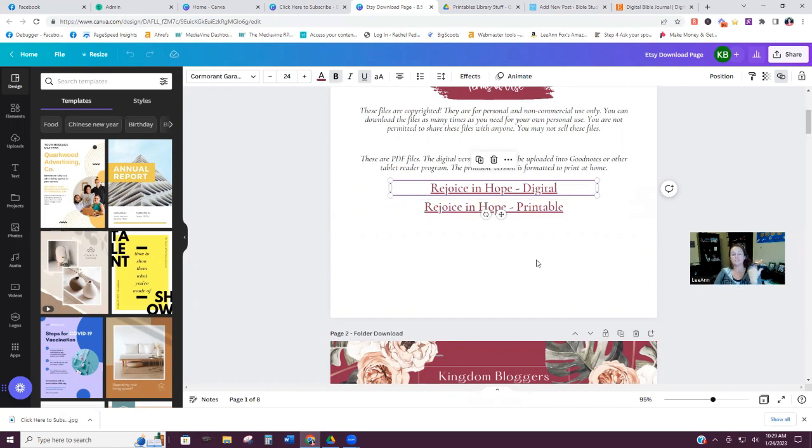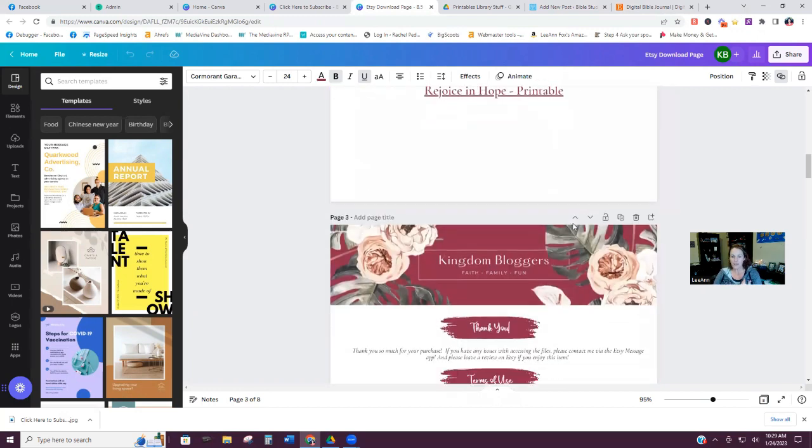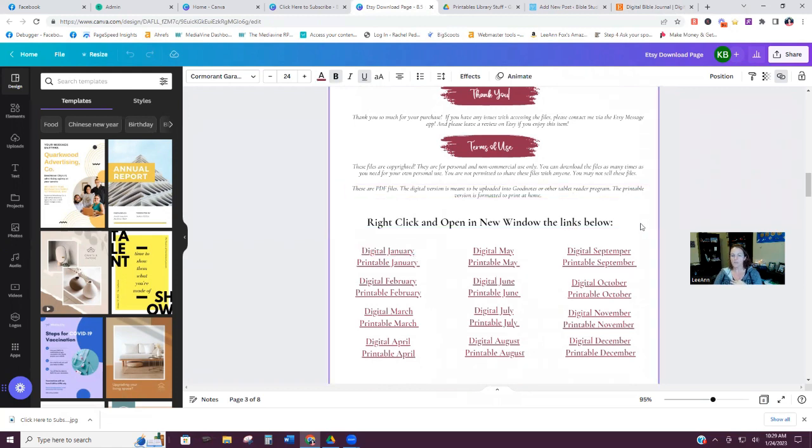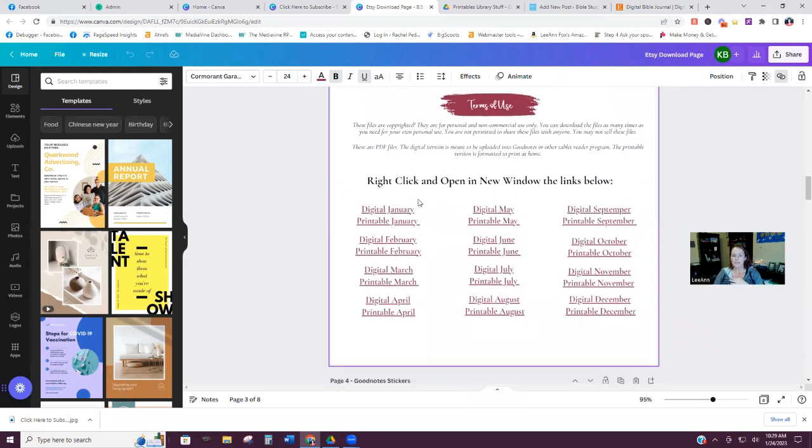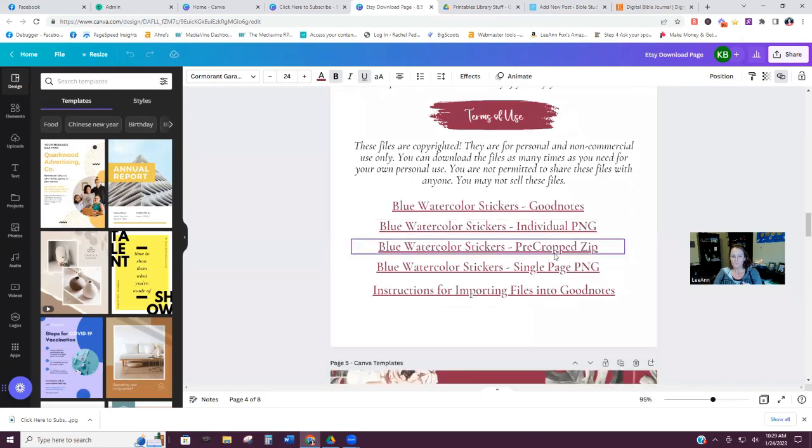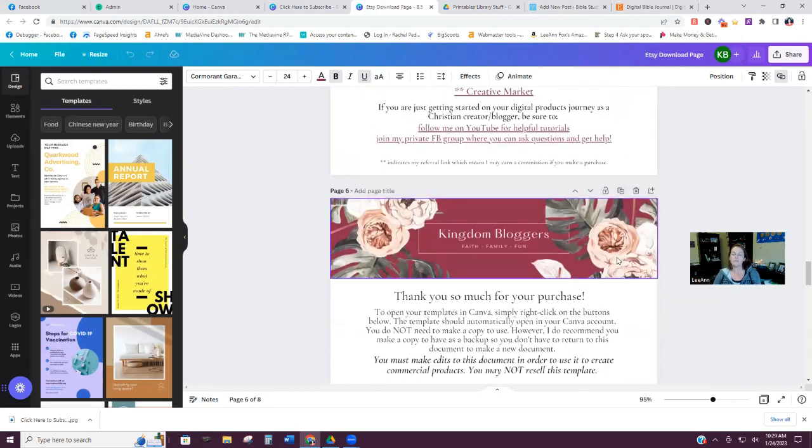Now I have 2 versions. There's a digital and a regular printable, which has fewer pages, and so it's the link to both of them. You can see some of my other ones here. This was my 12-month reading plan, and there's a link to access each one individually. Now I could put them all in a single folder and then just give them access to the folder. I just chose to do it this way. These are stickers for GoodNotes. So this is just a really great way.